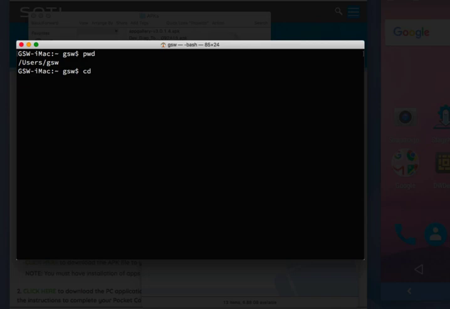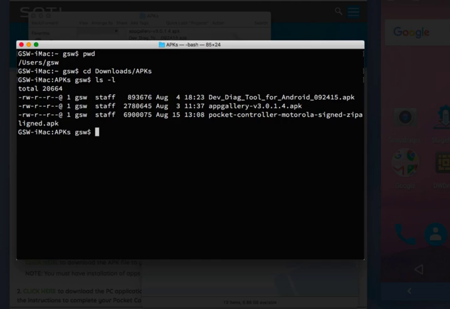cd download/APKs. Let's list those with an ls -l. There's the one I want to install, the Zebra App Gallery. So we enter the command adb install app gallery v3.0.1.4.apk. And there you have it, success.